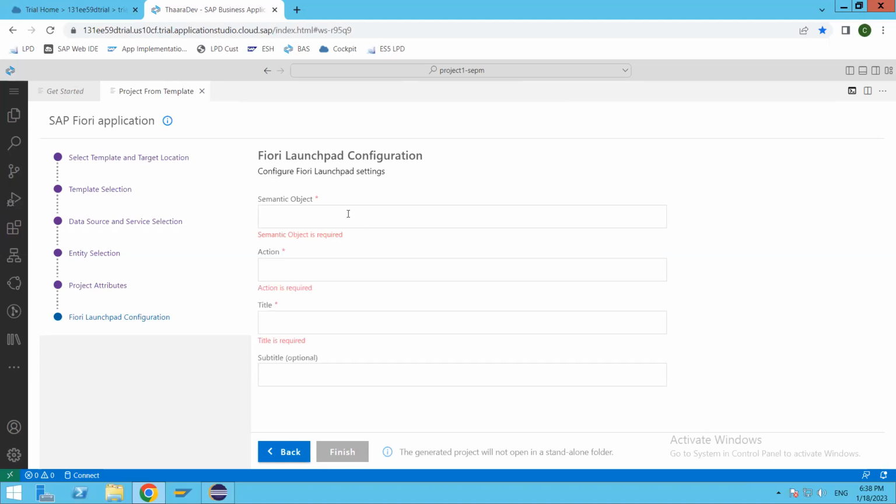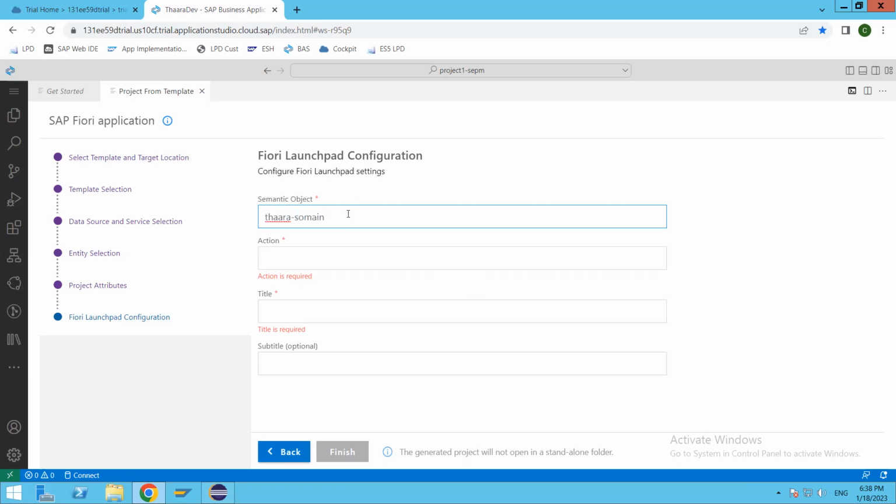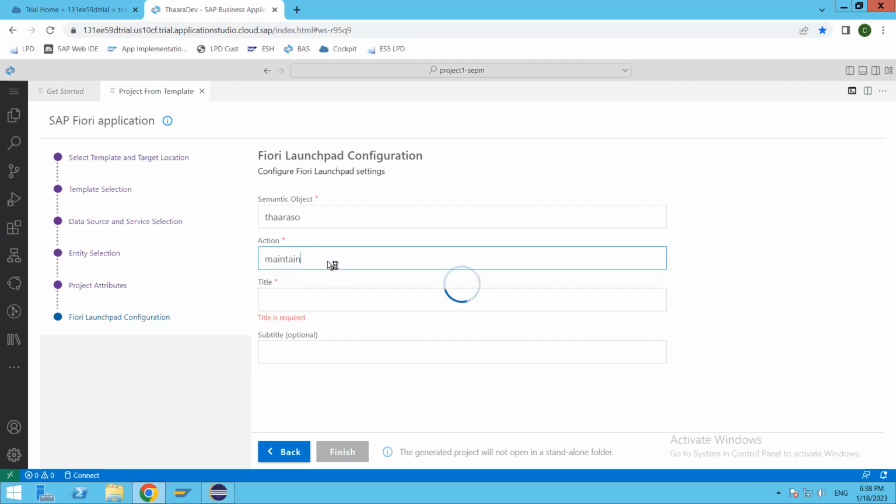And here I'm going to give the semantic object for our application. Let me say Tara SO, for example. And action, I'm going to give maintain or manage. So manage is the action SAP usually uses for all transactional applications.